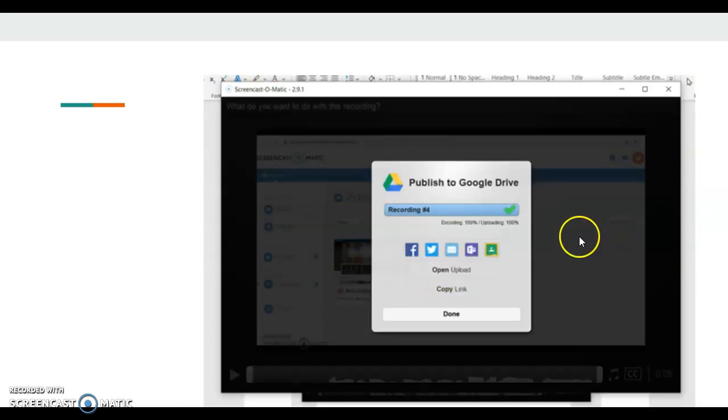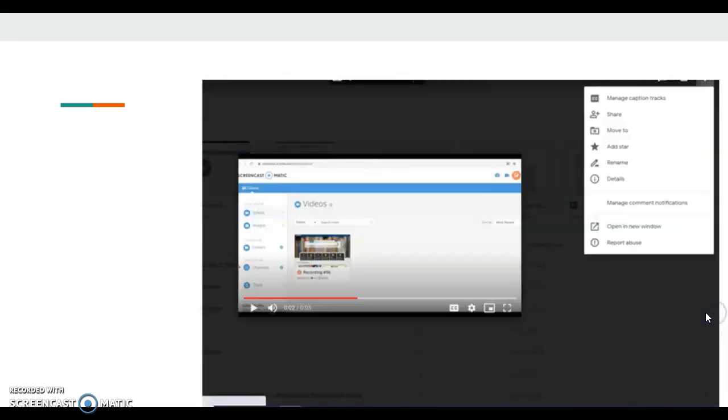When it's done publishing, you'll get a screen that looks like this. Again, whatever you named it, you can open it, upload it. You could just copy the link, or you can just hit done. And then you can go into your drive and find the video. So when you go into your drive and find the video, it's usually going to be right at the top of the screen, or it might be on the top of your list.